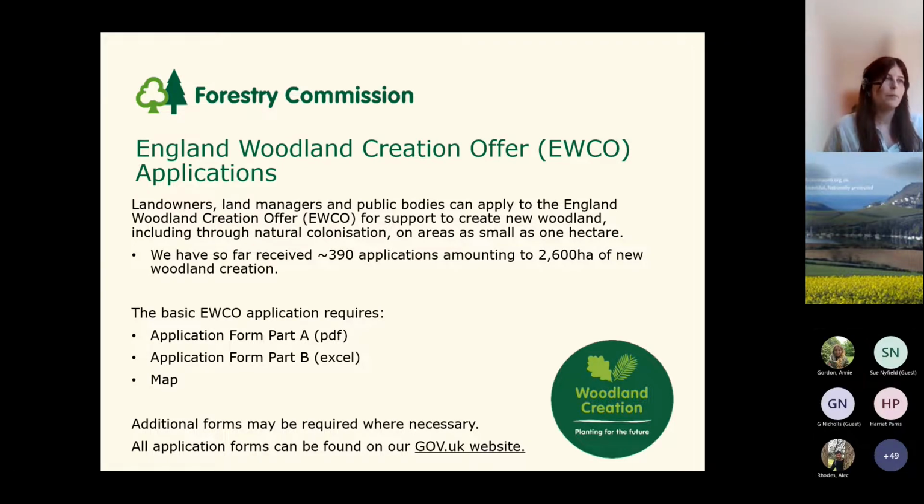So all application forms can be submitted to us via our email, which is uco@forestcommission.gov.uk. However, you can send hard copies of the forms to our national office in Bristol, and details of that address and also our email addresses are again found on our government website, but we will be sharing the materials from this webinar afterwards as well to help you submit your application.